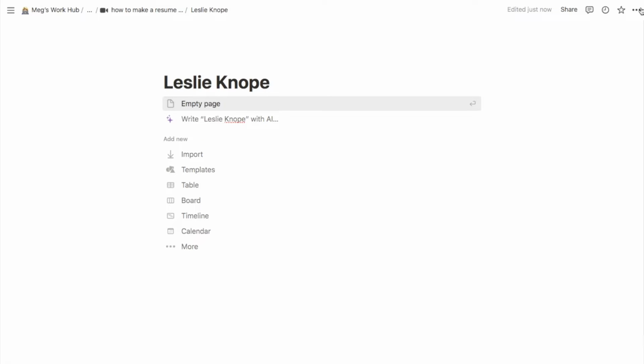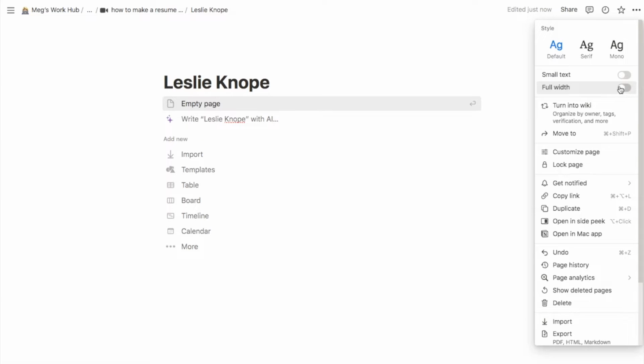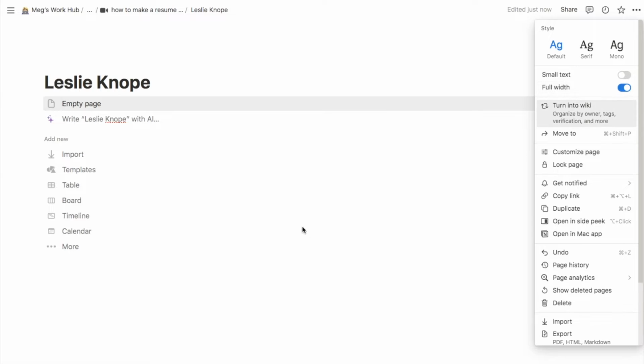I'm also just going to go up here and click these three dots in the corner, and I'm going to select this full width option, which is just going to make the page a little bit bigger so we have more space to add in all of the different elements of the resume. And I'm just going to select this empty page option here to give us a blank space to work with. So the first thing we're going to do is just add in a divider under the name. I'm just going to type in 3 dashes in a row, and as you can see, that's just added in a divider like this.